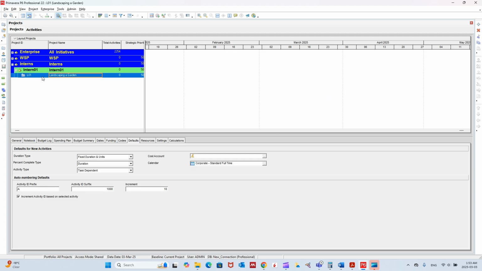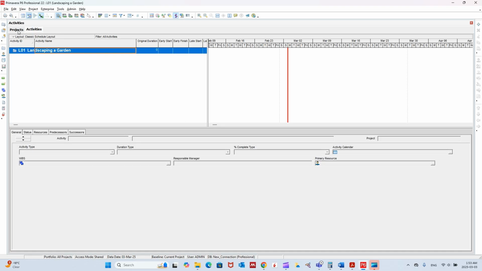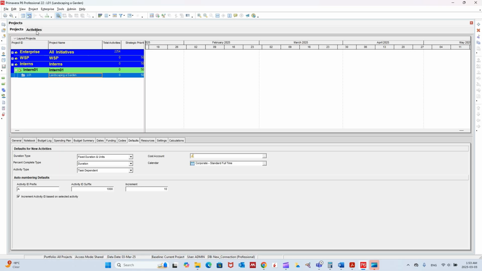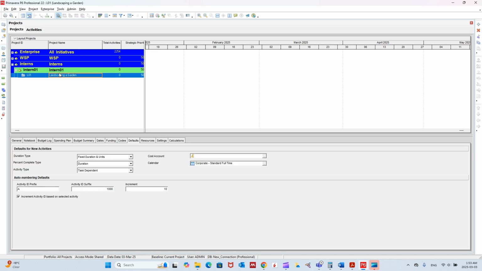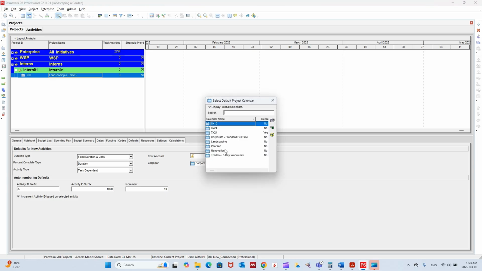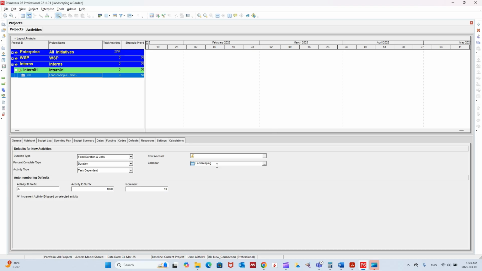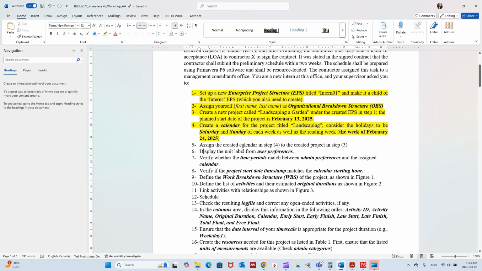That's the project. You need to go back through the Projects tab. If you're not here, for example, let's say we are here, you click on Projects and you get back here, or you can click here on Projects and you get back here. So you click on the project that you want to assign the calendar to, and then you go to Defaults, and from the Defaults you go to Calendar, and then you click on the calendar. You can double click or select. Now we selected the calendar, so we have done the fifth step.